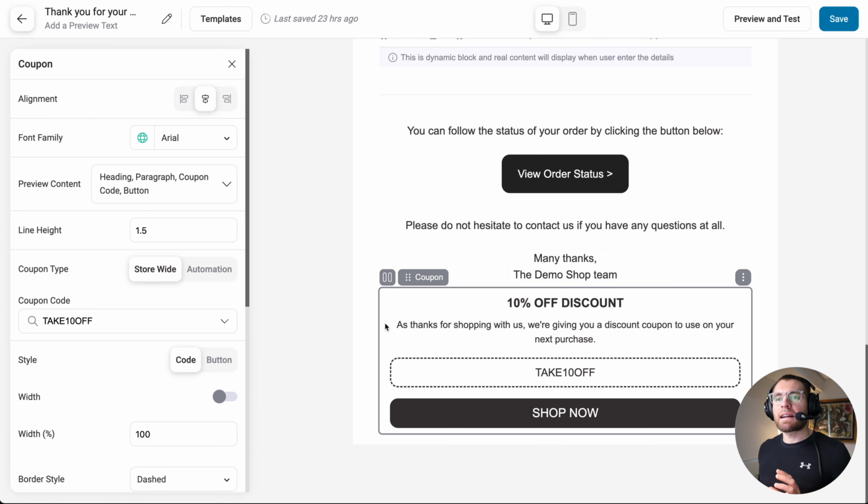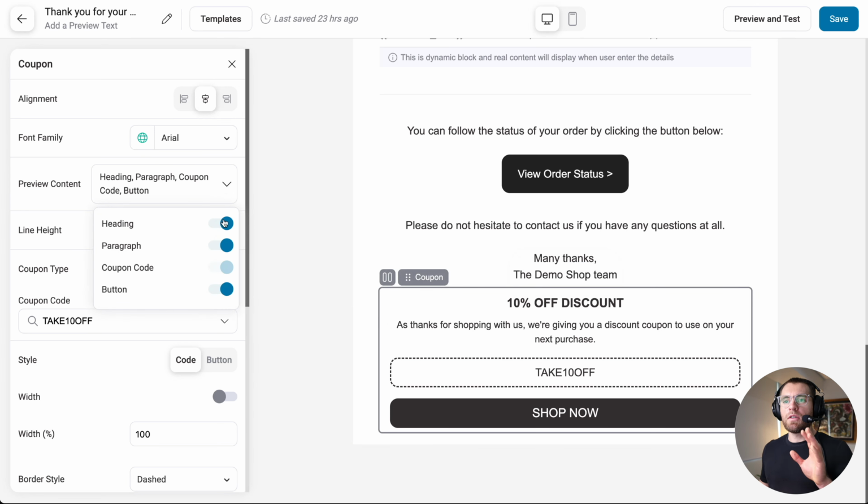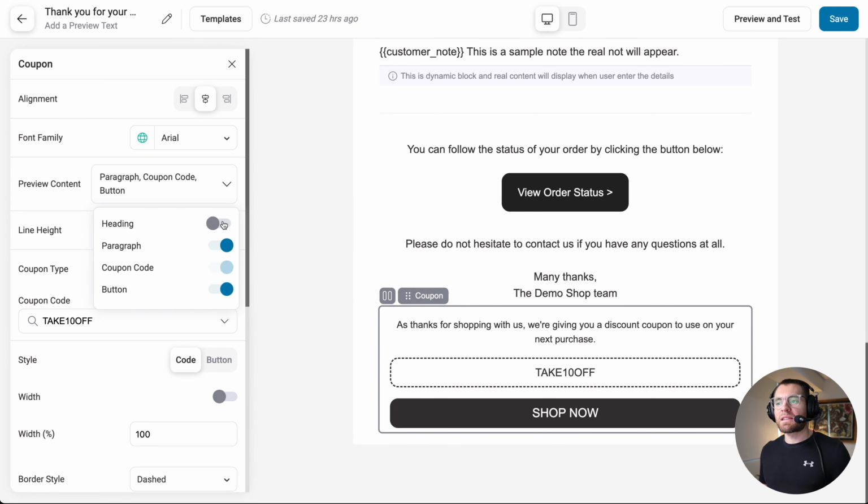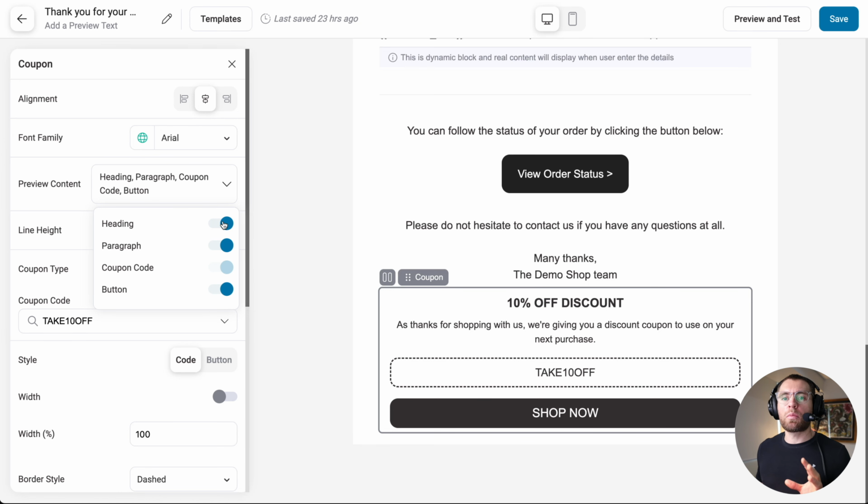Everything that we need for this particular element is output on the page automatically. With the coupon block selected, let's go through some of the settings. So here, preview content, you can see we can enable and disable elements within this block, just like we could with the order summary block. We need all of these elements today, so I'm not going to disable any of them now.